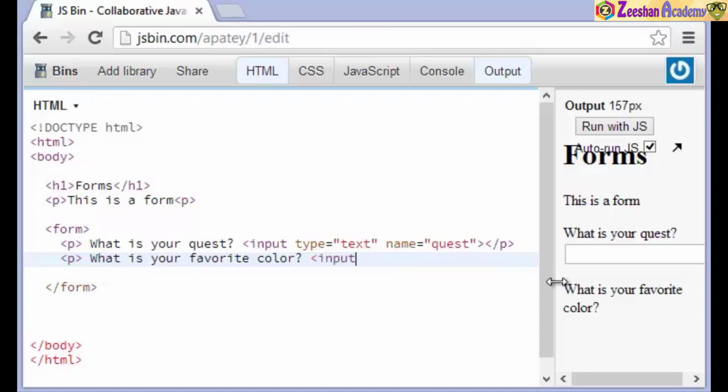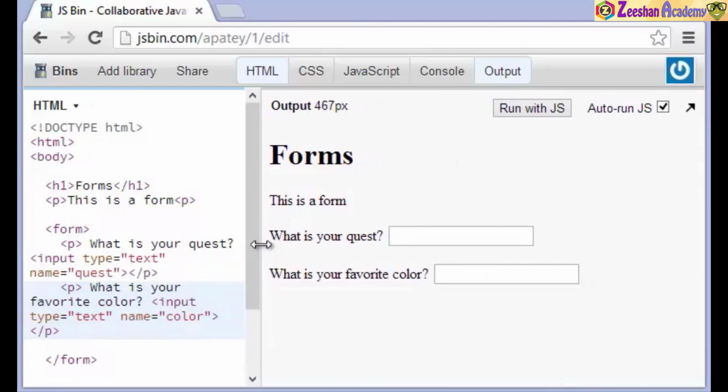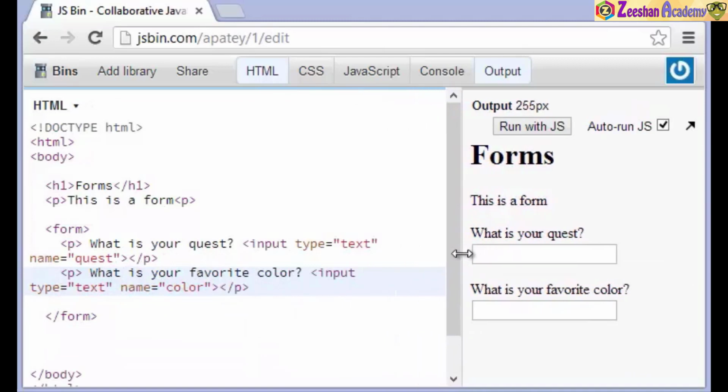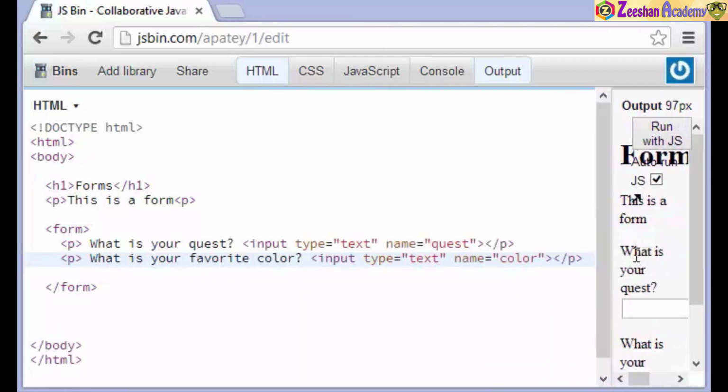Again, you'll just put some input type equals text, of course, and the name is going to be equal, and then two quotes, we'll just say color, like that. Close this off, and then close the paragraph tag off as well. Okay, so as you can see, these are on two different lines here. Okay, and the last thing we can do is I'll just put this all up here. There we go.